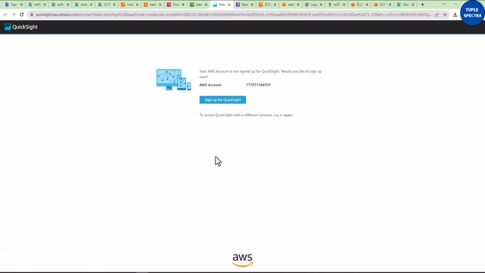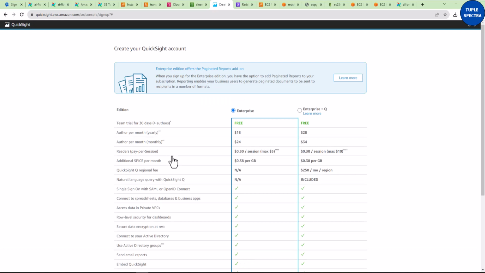Okay, now when you go to a new tab, AWS says your AWS account is not signed up for QuickSight. It asks, would you like to sign up now? This is the AWS account. Okay, sign up for QuickSight. Let us click that. It says to access QuickSight with a different account, log in again. Okay, this is what we want, sign up. Let us click that and see what we can get.